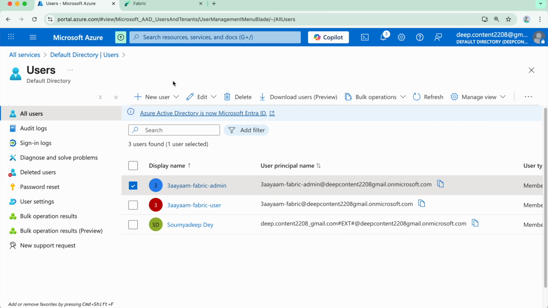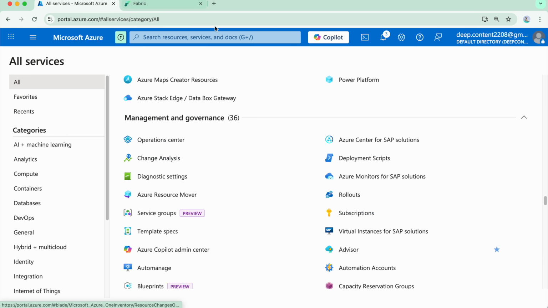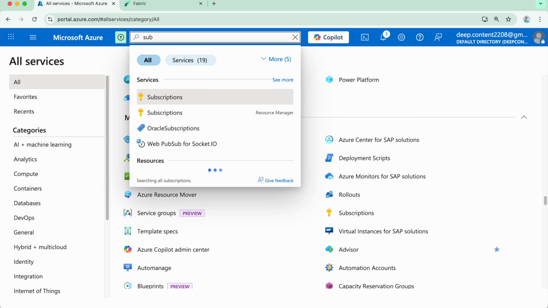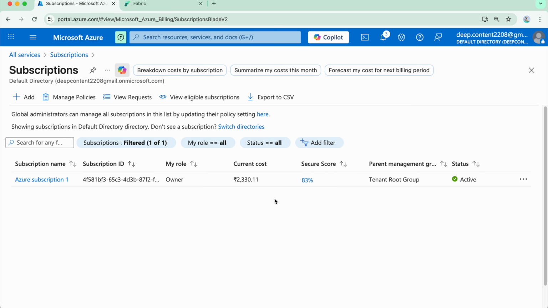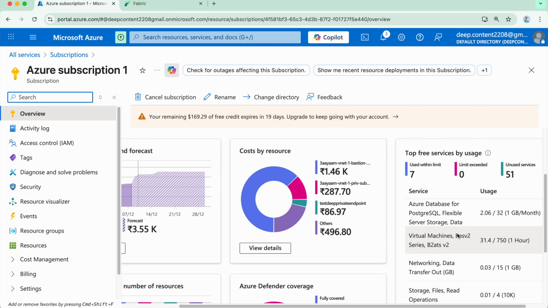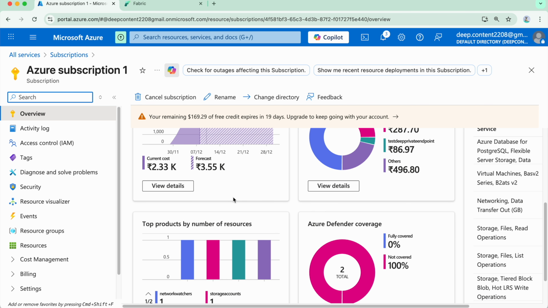Now I'm back in the Azure portal. Let's go to all services, and here I'll have to make this user an owner of the subscription. So I'll search for subscriptions here. I have only one subscription. If I select this, I can get all the billing details here. That is not the purpose.